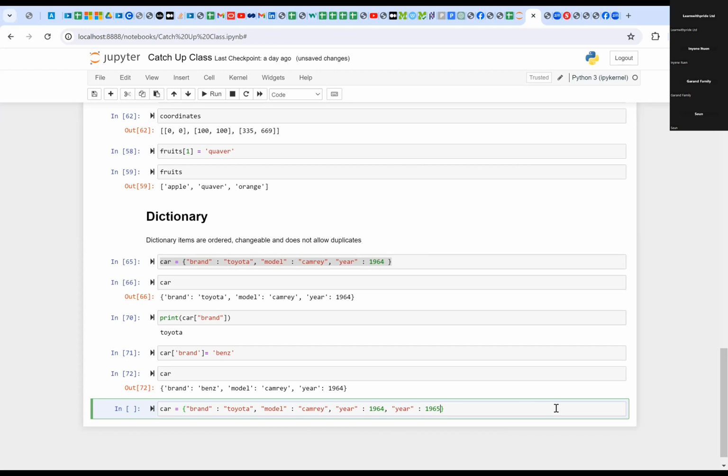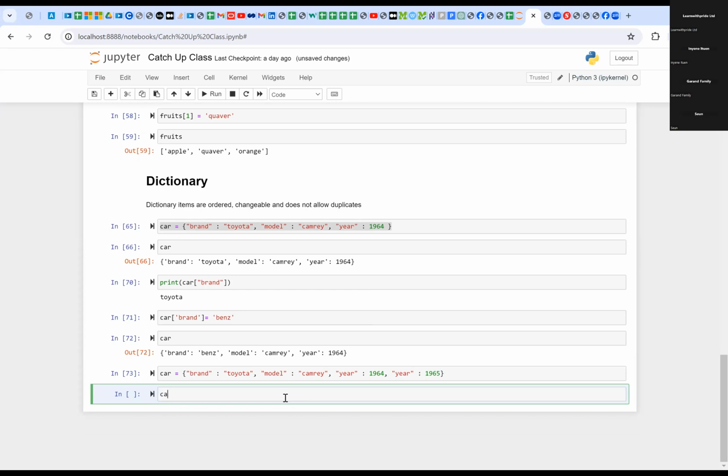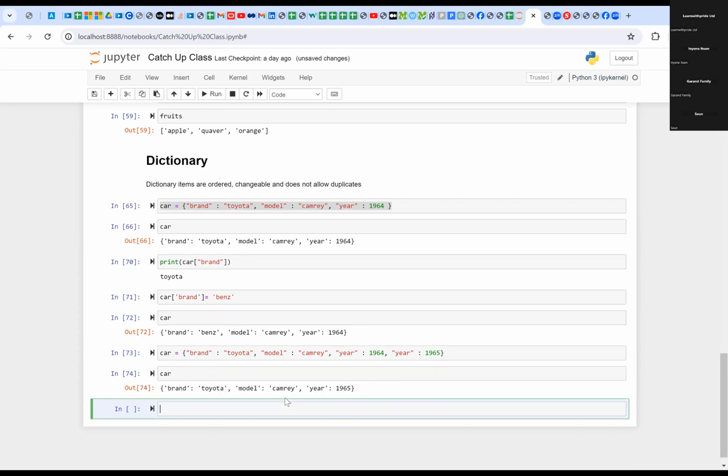That we have two items inside here with duplicate keys. We have year as 1964 and year as 1965. The most current one will override the former one. So if you run this and you run it again, have you noticed that?